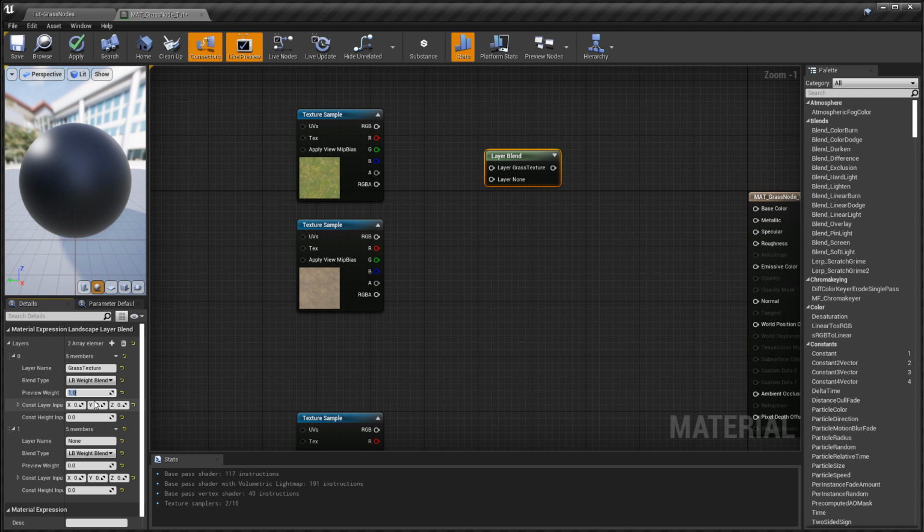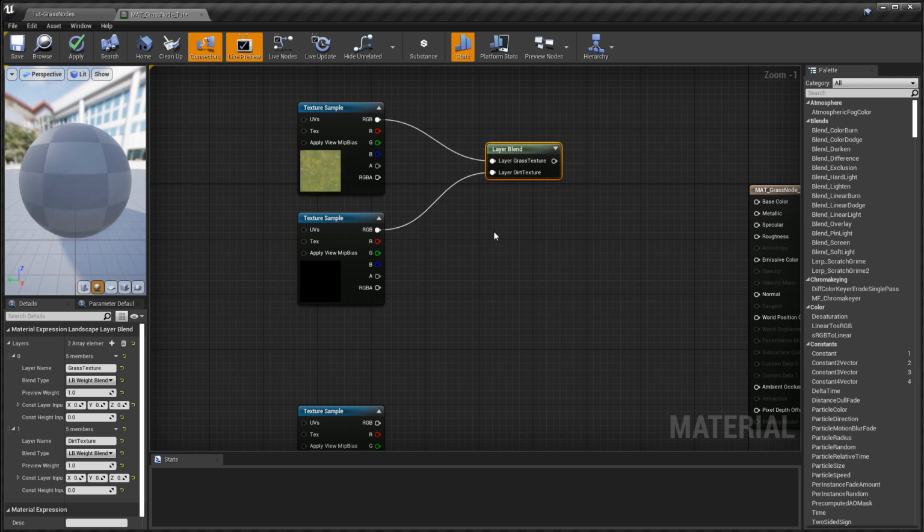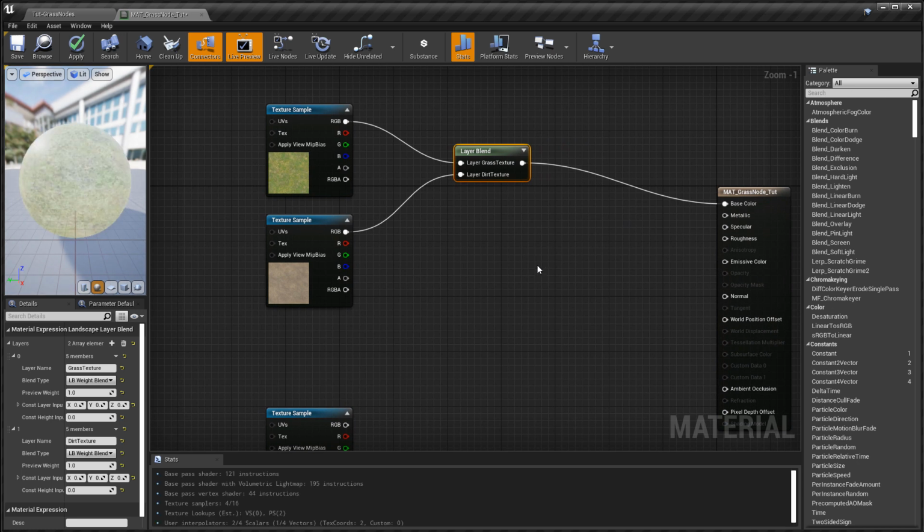So it doesn't affect the functionality of the material. And then for the second layer, I'm going to name it Dirt Texture. Blend type to the same one, LB weight blend, and preview to 1.0. With that set, we now need to connect our texture samples into their appropriate layer blend inputs. The grass will go to the first one, grass texture input, and the dirt will go into the second one. And then the output of the layer blend will go into the base color of the material.